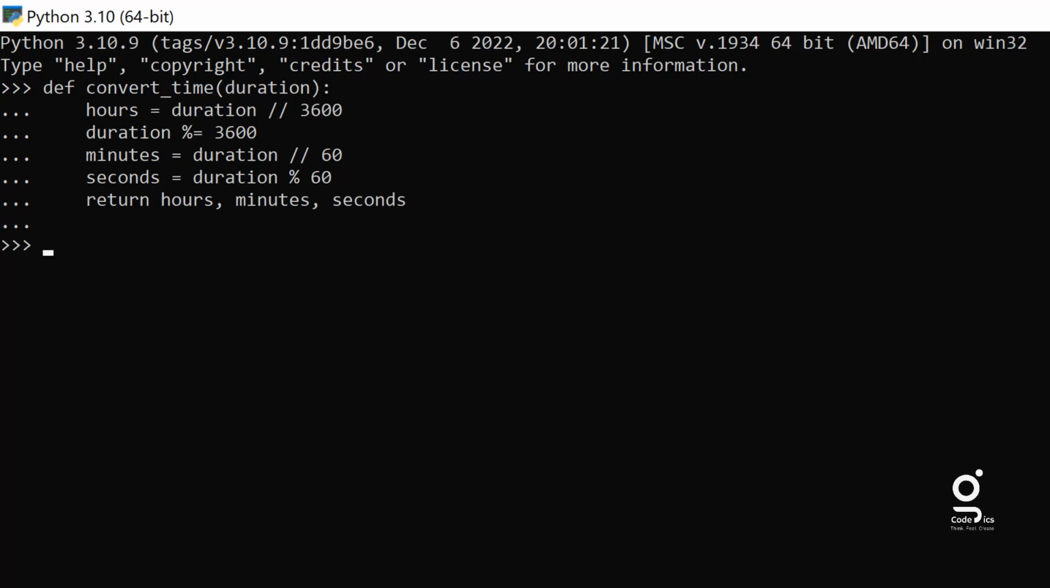In this example, the convertTime function takes one parameter, duration, representing the time in seconds, and calculates the number of hours, minutes, and seconds in that duration. The return statement returns all three values as a tuple. Don't worry, we'll learn more about tuples in upcoming videos. To call this function and retrieve the three return values, you could do the following.